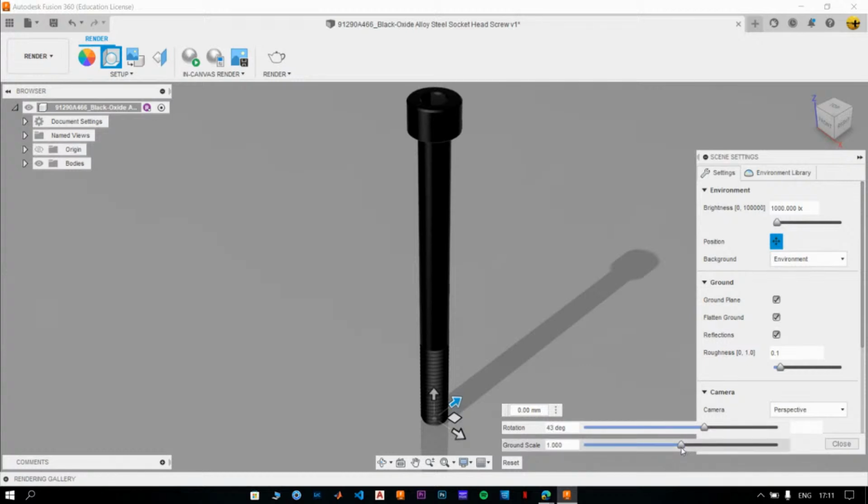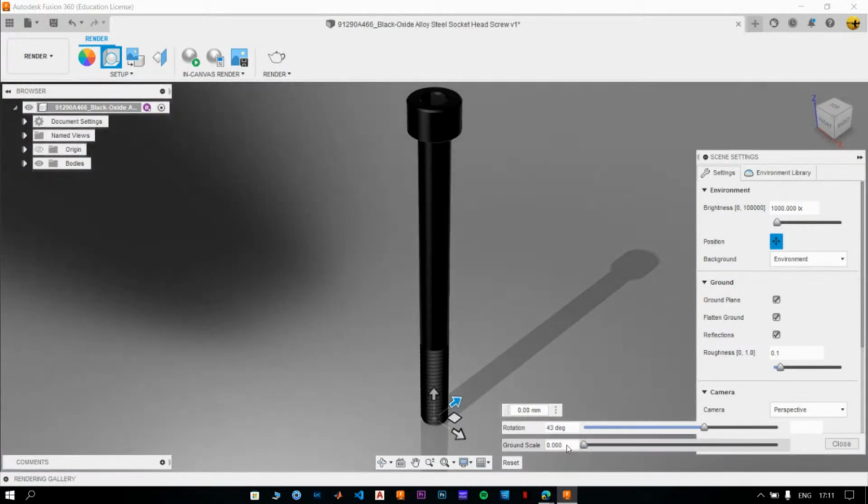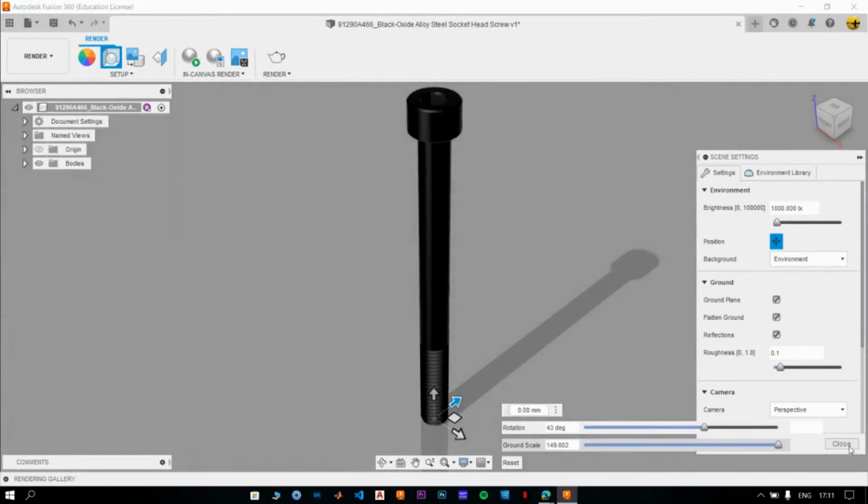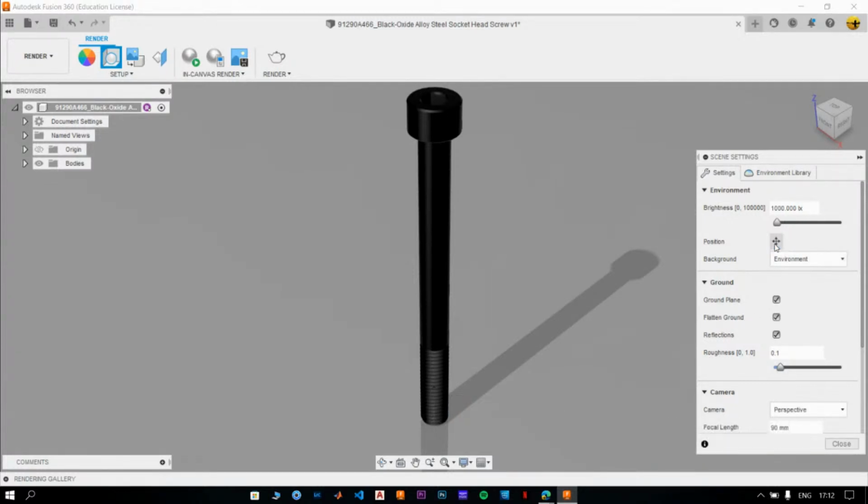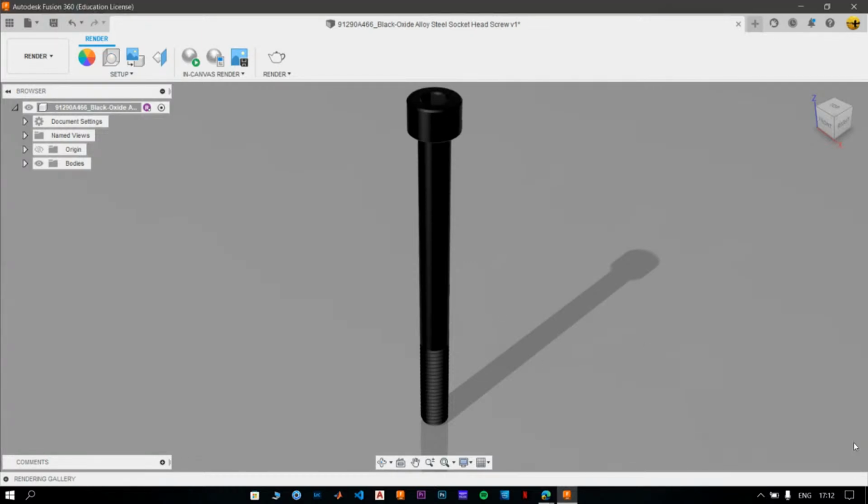Now ground scale is just the scale of the ground. You can zoom in on the ground, you can zoom out on the ground depending on what you want. I can just keep it at 1, which is the default value. I don't really want to change it or do any experiment with that. Now that I've changed the position of the light and applied the environment and everything, I can just simply click on the position button once again to get rid of the position toolbar. And once I'm done, I can click on close.